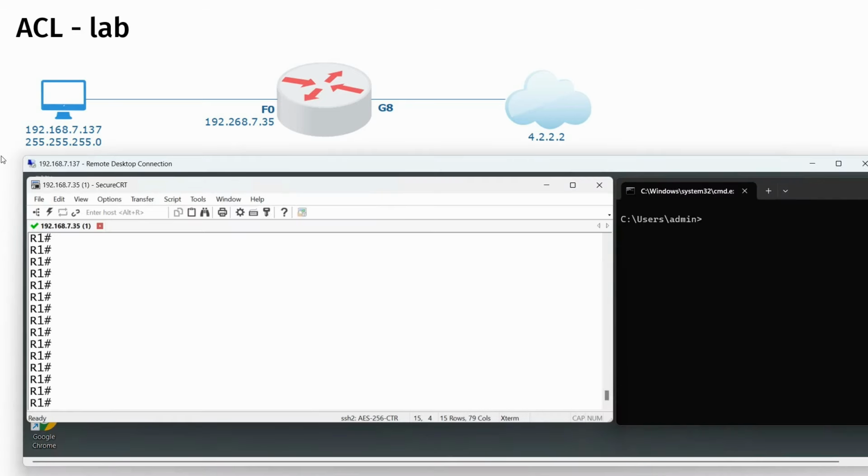Okay. What do we want to achieve? I have my test PC. I want to block access. I don't want this test PC to access something on my router or on the internet. When you think about a standard access list, the best example I can give you is telnet access or VTY line. This is the best place that you can go to if you want to apply a standard access list.